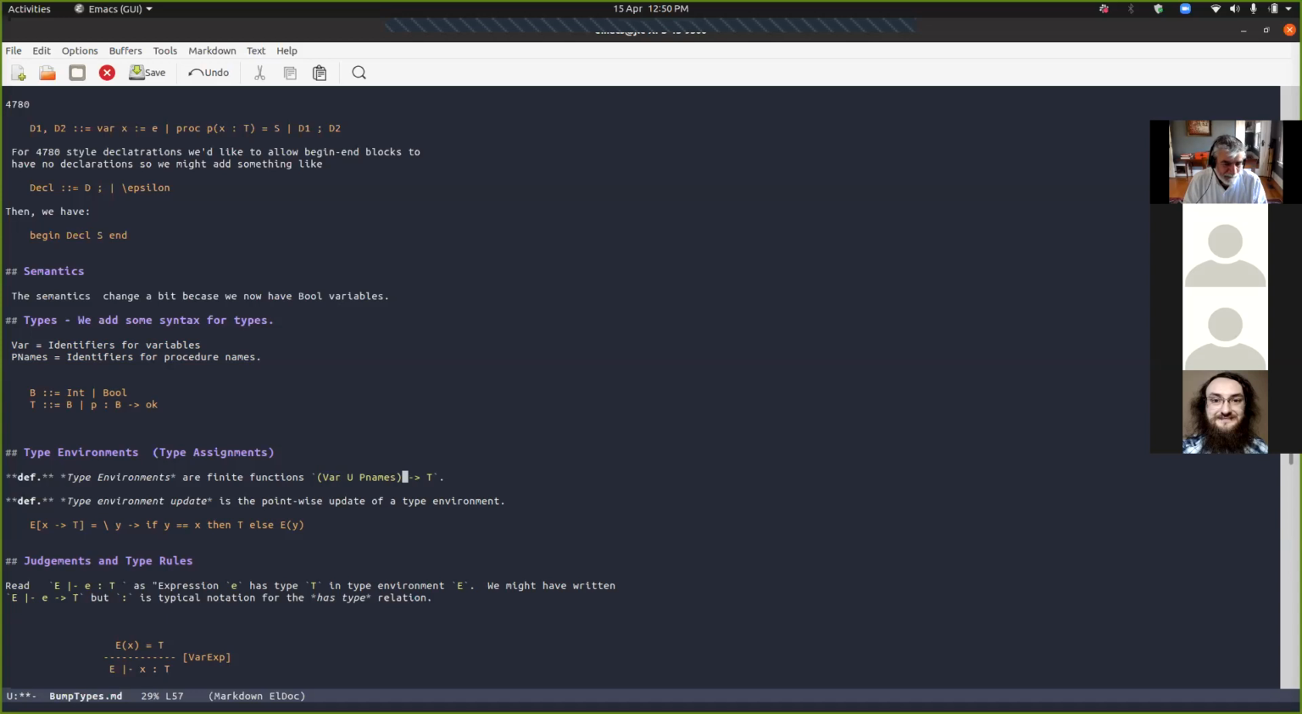It's a function, it's a finite function. He actually makes it more technical. He says it's a partial function from var union p names arrow t. And I kind of prefer to think of it as a finite function that you're going to build up. It's only going to have entries in it for the things that you've actually seen declared, and no program could ever have an infinite number of things declared. So it seems to me more precise to call it a finite function instead of saying it's a partial function from var union p names to t, types. So it tells you the type.